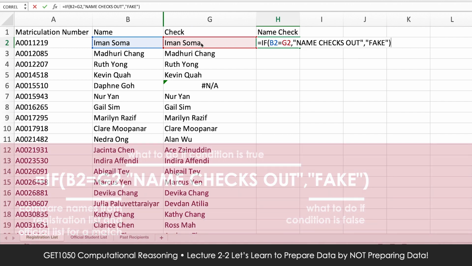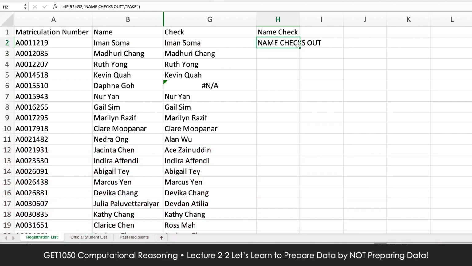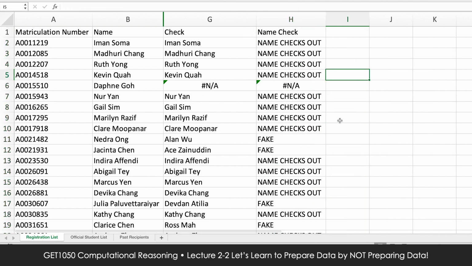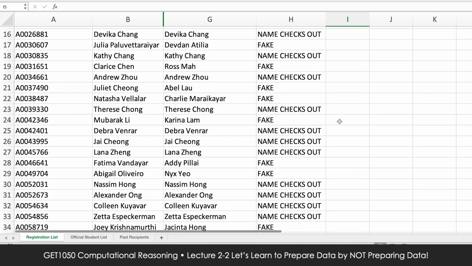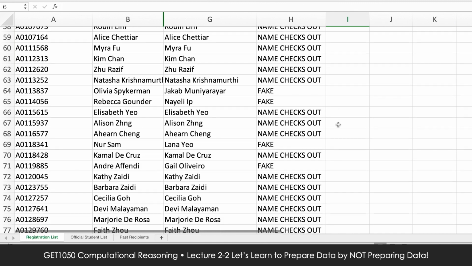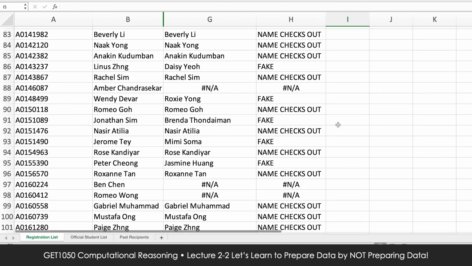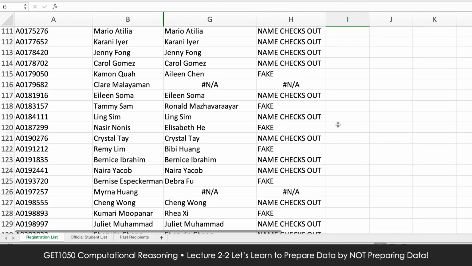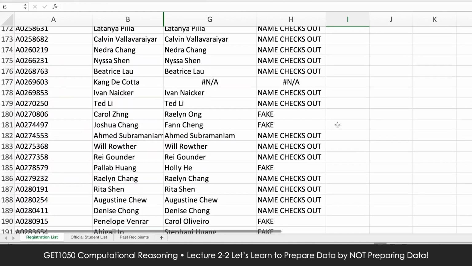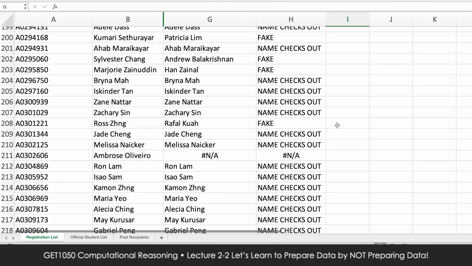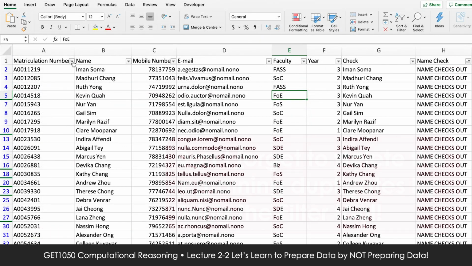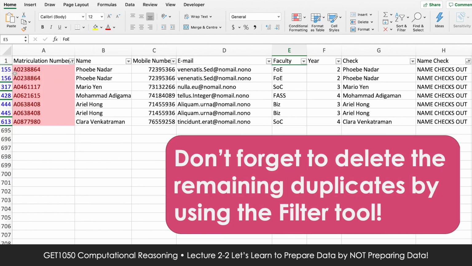As you can see, our first cell returns the value name checks out. That means the names match. Okay, very good. So now let's fill up the rest of the column, and there we have it. We have 3 values that appear in that column. We either get name checks out, those are legit registrants. The other value that we see is fake. These people have used legitimate matriculation numbers, but the name is fake. And then we have those with NA, which tells us that the matriculation number the registrants gave does not exist in the official list. We can now use the Excel filter to hide all the fakes. So all we have left are real students who want welfare packs.